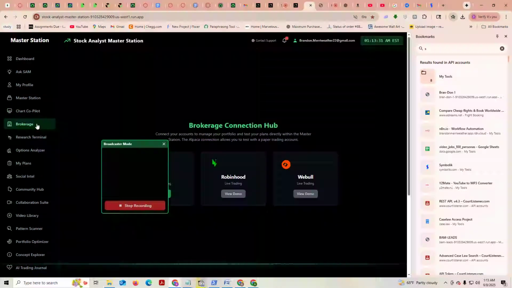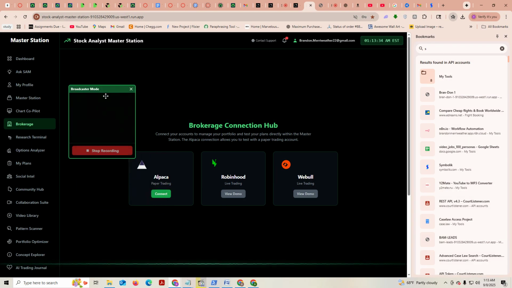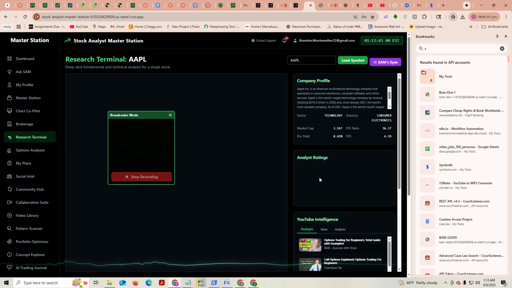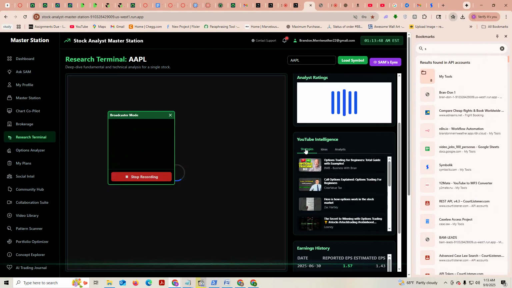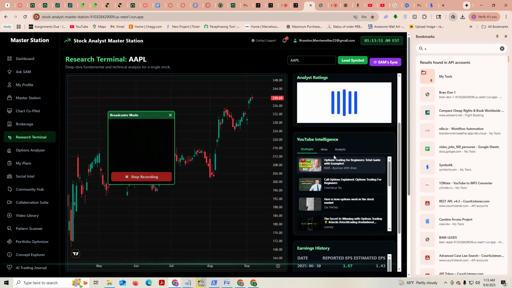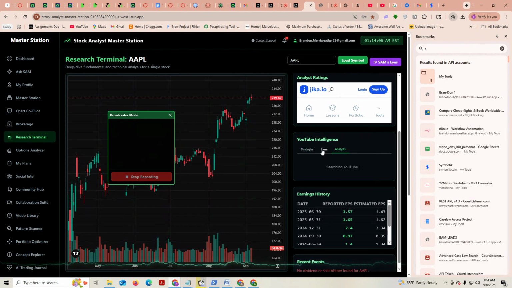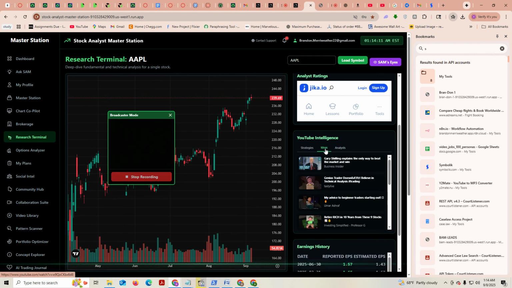Sam has a built-in brokerage. You have three options: Alpaca, Robinhood, or Webull. He also has a research terminal where you have the up-to-date posts from great analysts on YouTube, and different entities on YouTube that are stock professionals, stock enthusiasts, analysts, you name it, ideas. You've got everything at the touch of your fingertips.